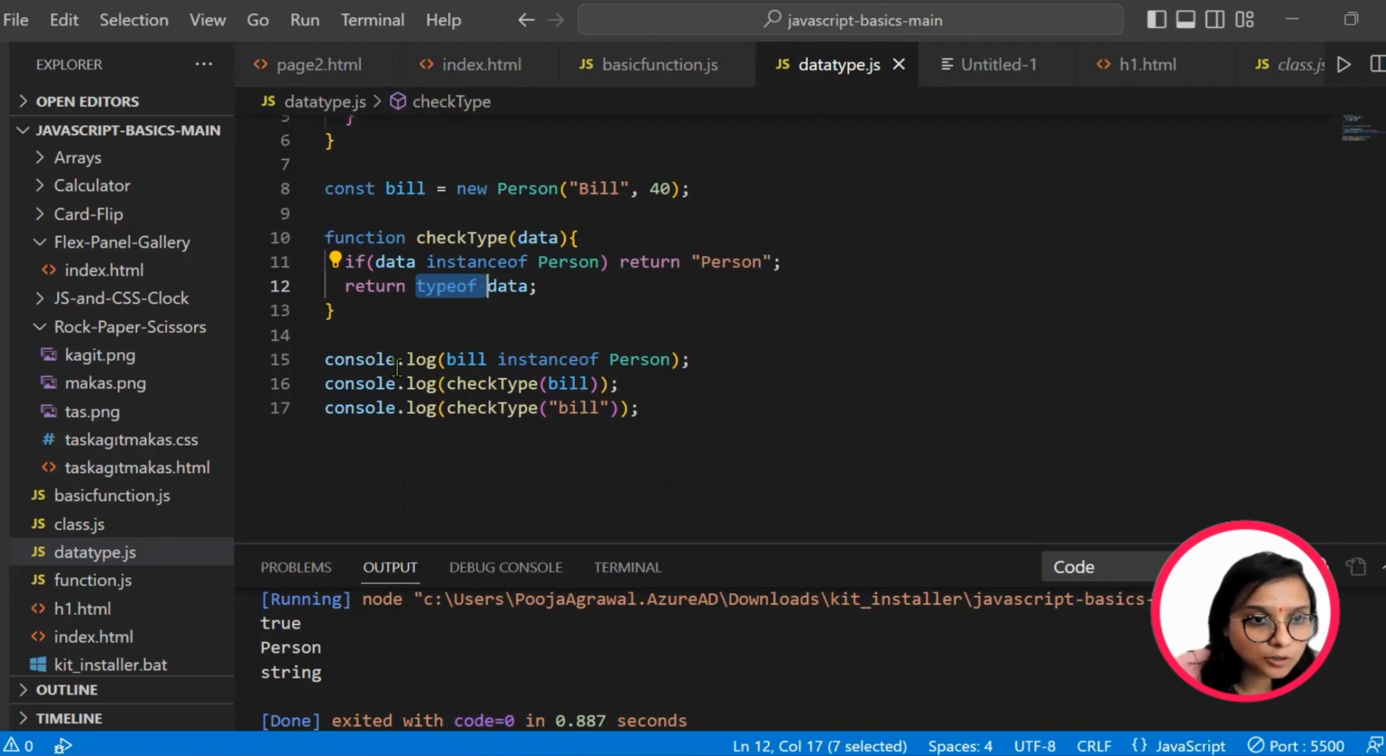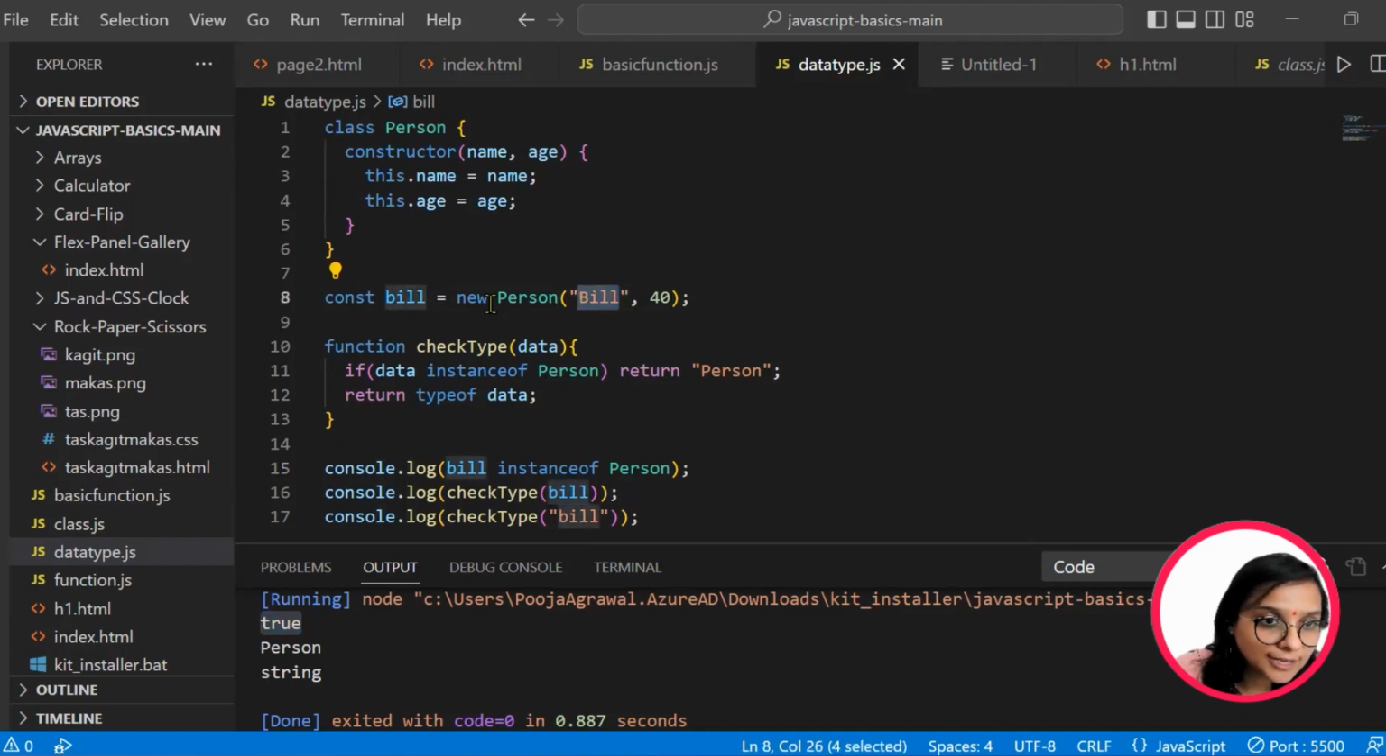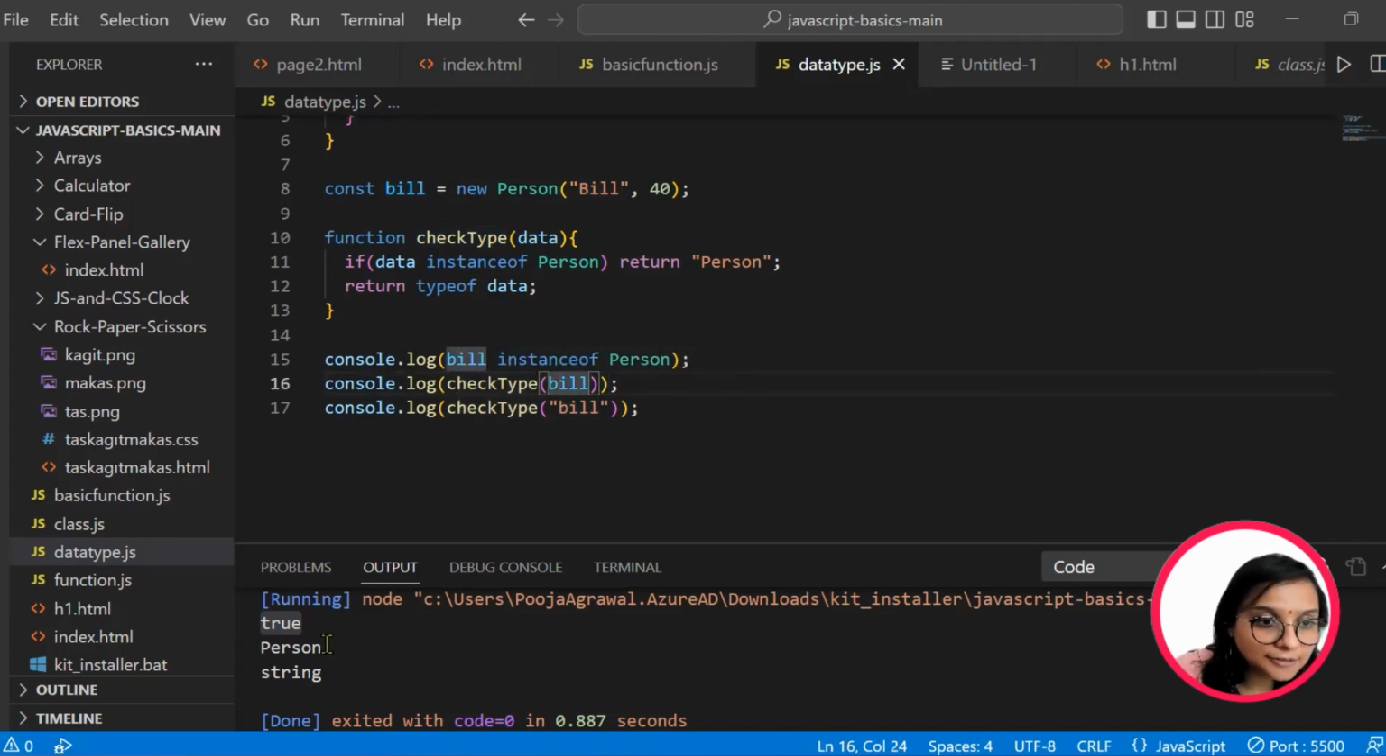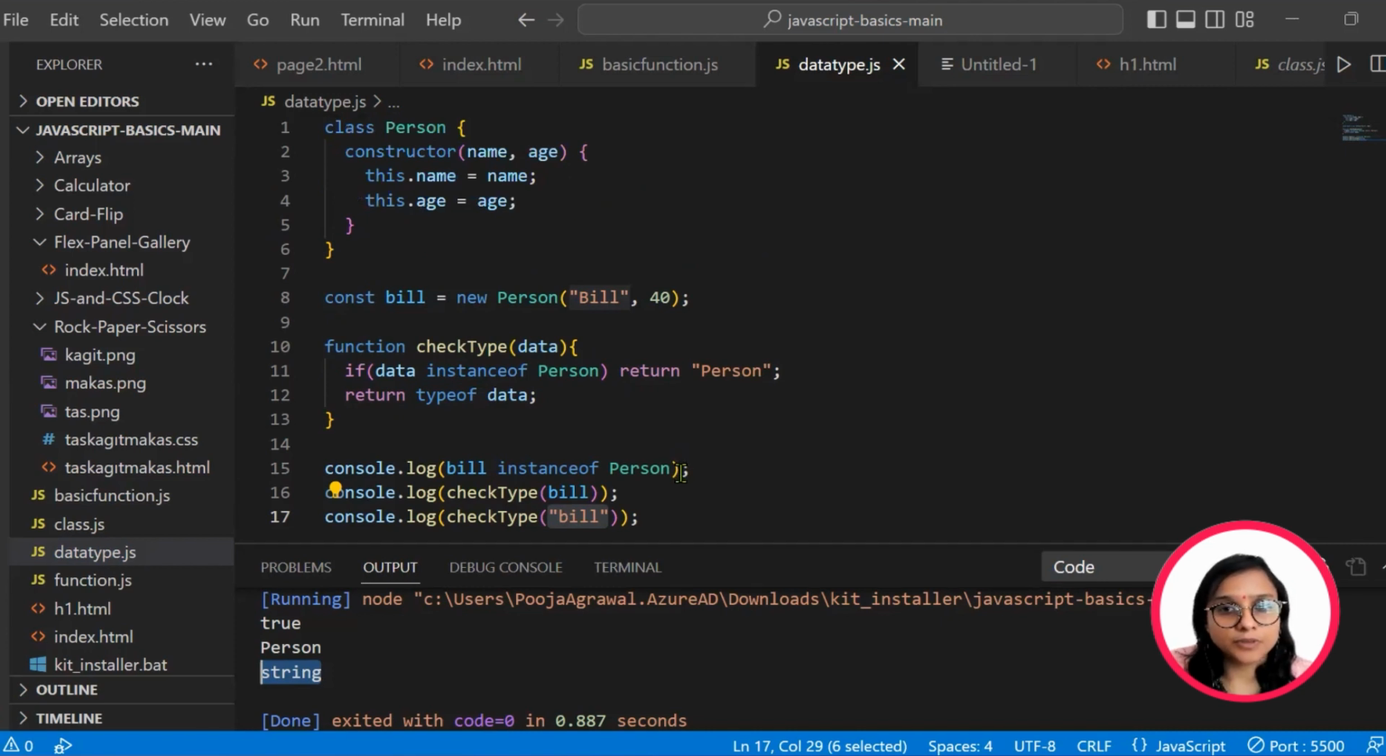When we call console.log with Bill instanceof Person, we are asking whether Bill is of type Person, and it has returned true because Bill is of class Person itself. Similarly, when we use the checkType function on Bill directly, it gives us the type of that data, which is Person. And when we put it in string form, we simply get the string as the data type of the Bill that is being passed as a parameter into the checkType function. So with this, we are able to create our own custom data type in JavaScript.